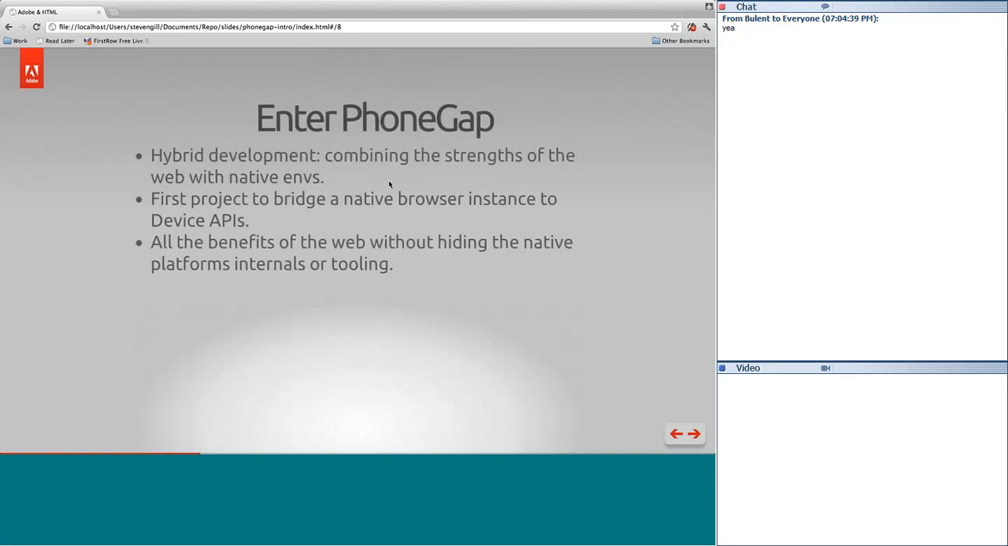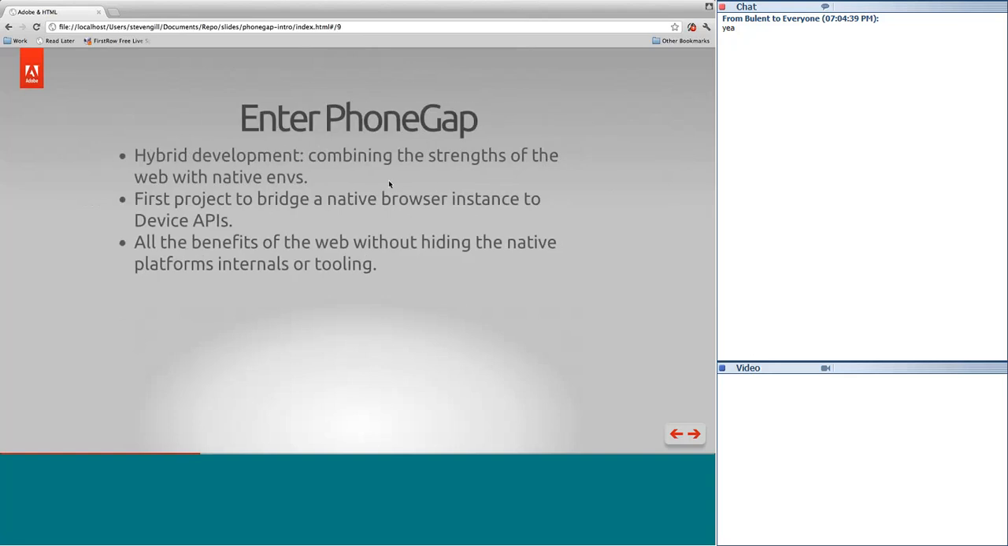Enter PhoneGap. So now we can actually begin talking about what PhoneGap does. It's a hybrid development approach, combining the strengths of web with native environments. It was the first project to bridge a native browser instance to device APIs, with all the benefits of the web without hiding the native platform's internals or tooling.